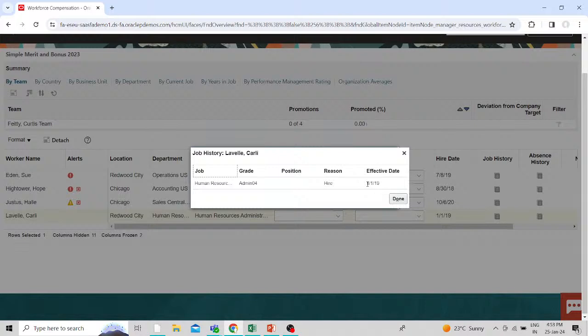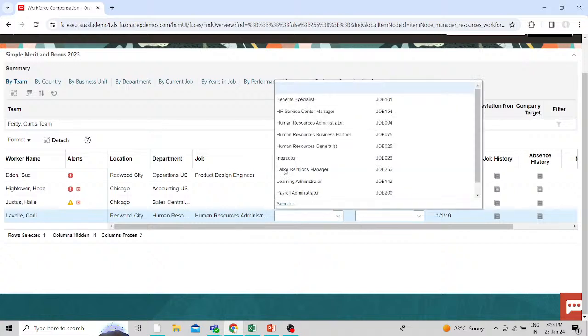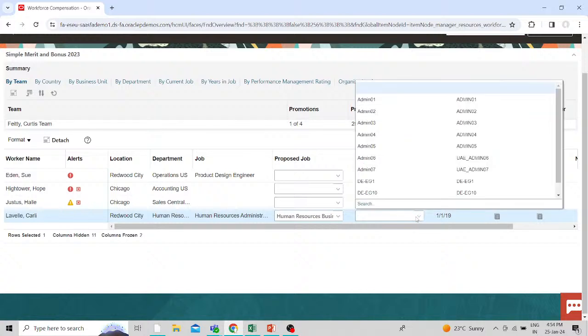Okay, so this employee is eligible, so you can promote. So here you can propose the job as a human resource partner, and also if you want to change the grade, then you can propose the grade also.